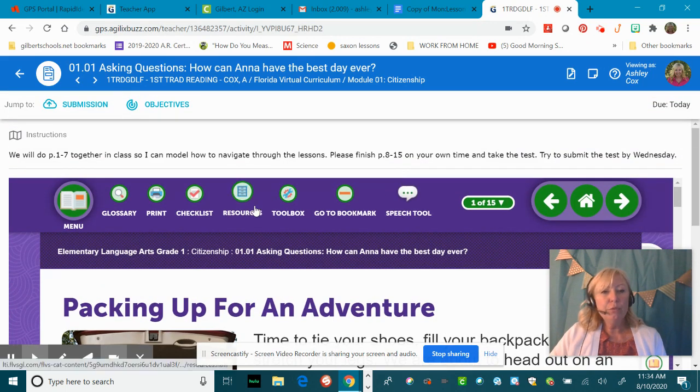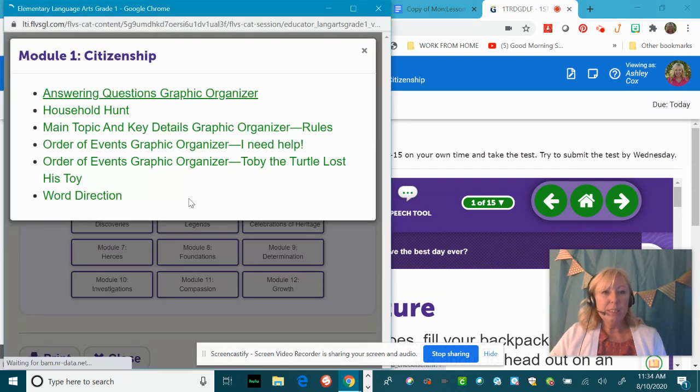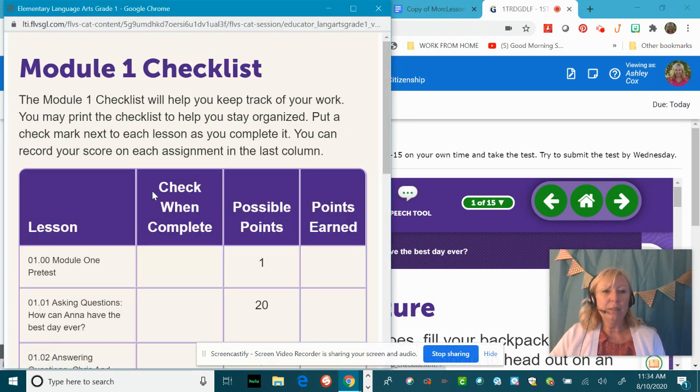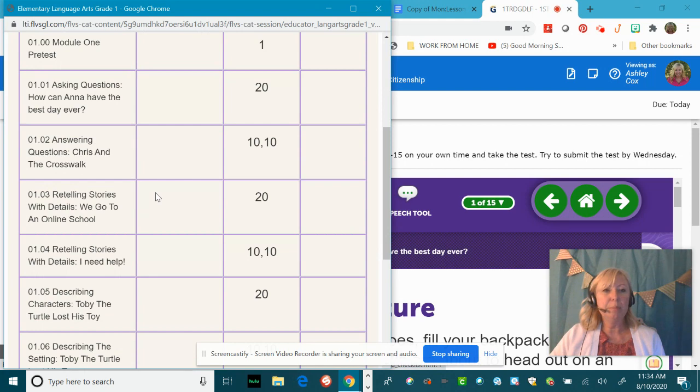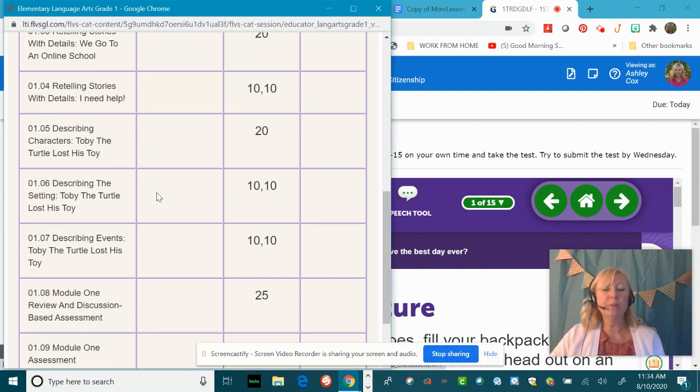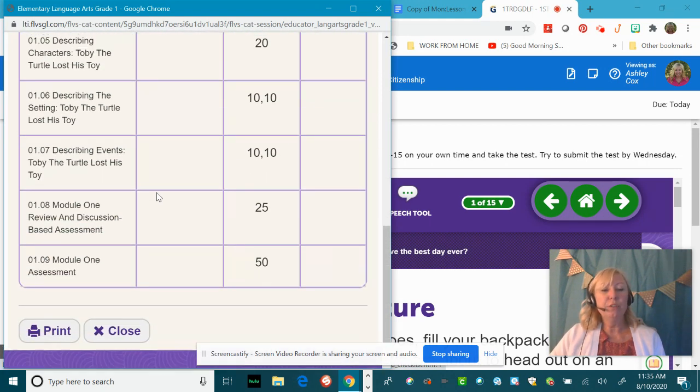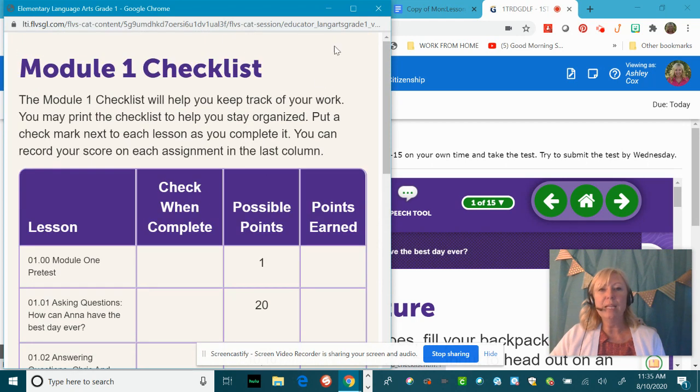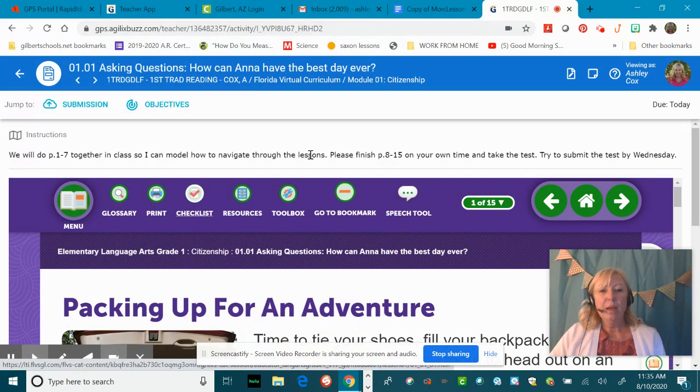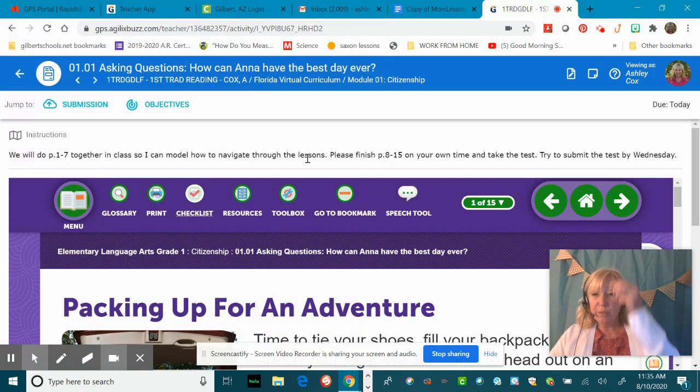I went over the checklist with them, and if you can print this checklist off, it will help them keep track of the points and things that we'll be printing off and doing throughout this module. A module lasts about 3 weeks. I'm going to continue for the next couple of weeks, maybe 3 weeks, doing the first half of the stories and having them do the second half of the stories.